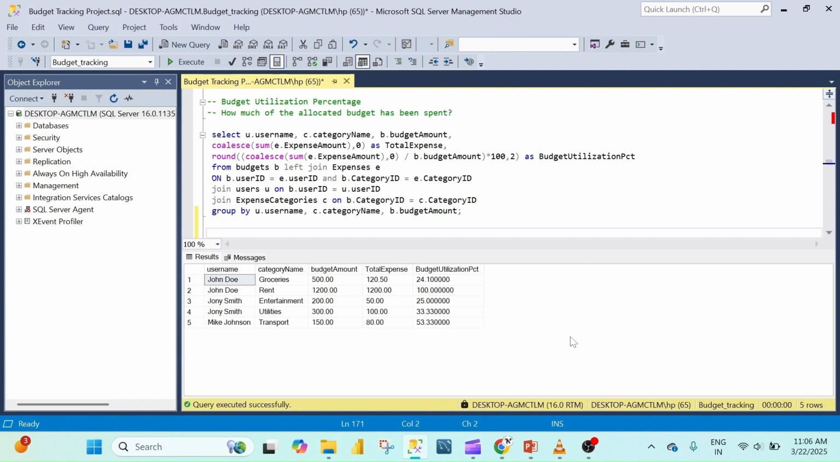But what if a user hasn't spent anything in a category? This is where COALESCE comes in. It ensures that if there are no expenses for a user in a given category, the result will be 0 instead of null. Then we calculate the budget utilization percentage. This is done by dividing the total expenses by the budget amount and multiplying by 100. We also use the round function to ensure the percentage is displayed with 2 decimal places for clarity.